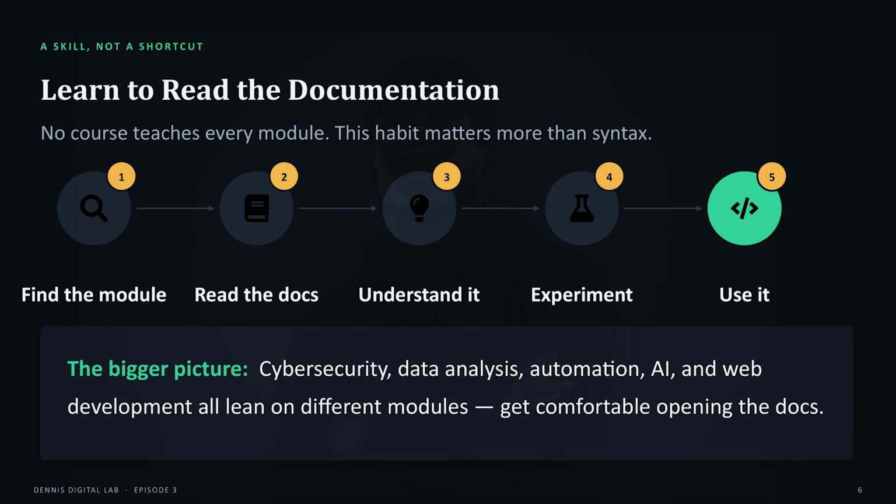And this is important because no course is ever going to teach you every Python module that exists. It is impossible. You might be using Python for cybersecurity.